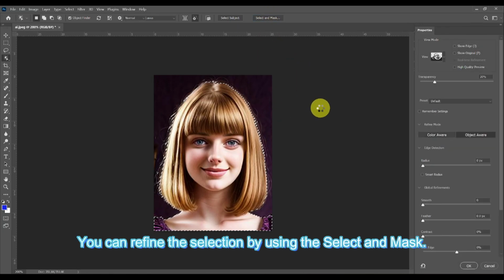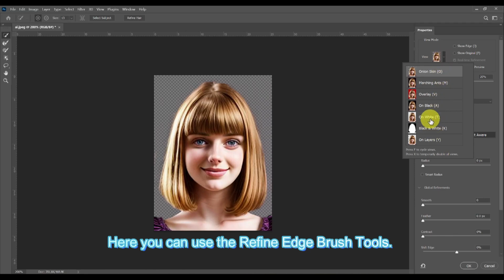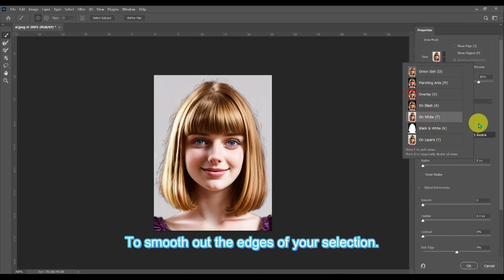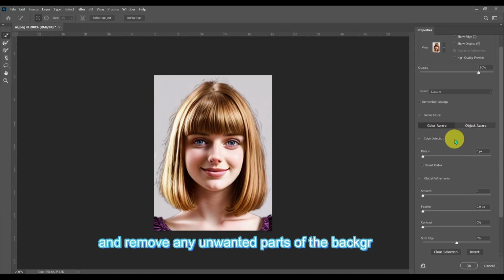You can refine the selection by using the Select and Mask. Here you can use the Refine Edge brush tools to smooth out the edges of your selection and remove any unwanted parts of the background.